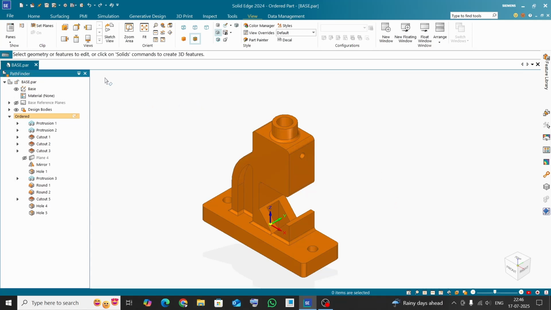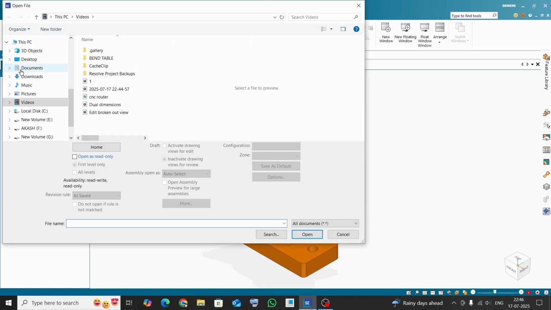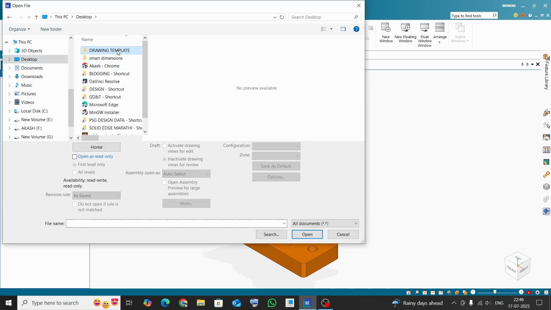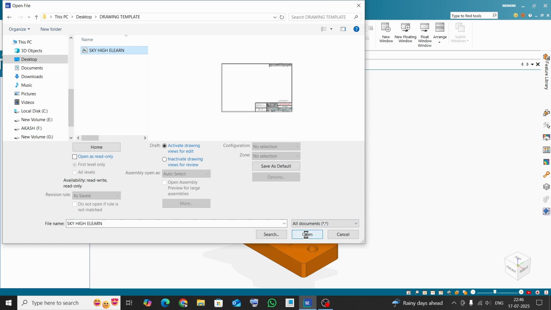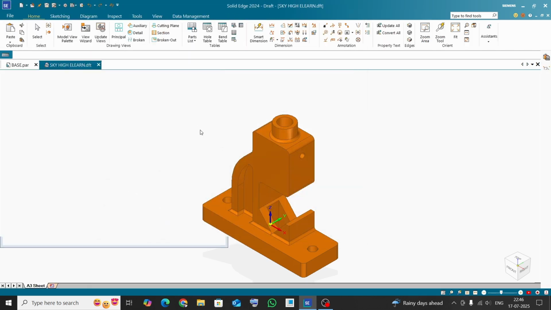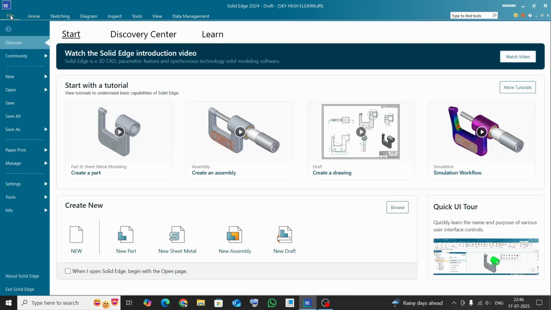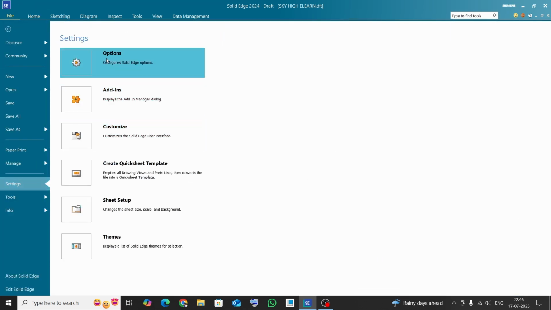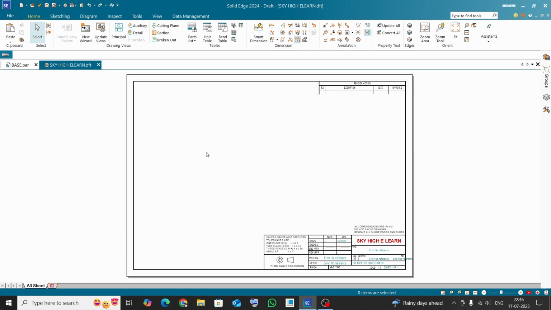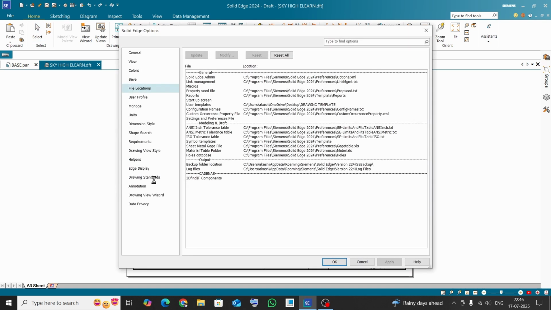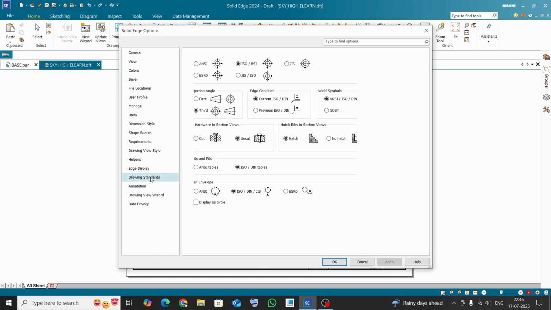Now we will check the angle of projection for the template. Open. This is our standard template. File, settings, options. Here, drawing standard. Click on drawing standard. Right now it is with the third angle projection. Click OK.